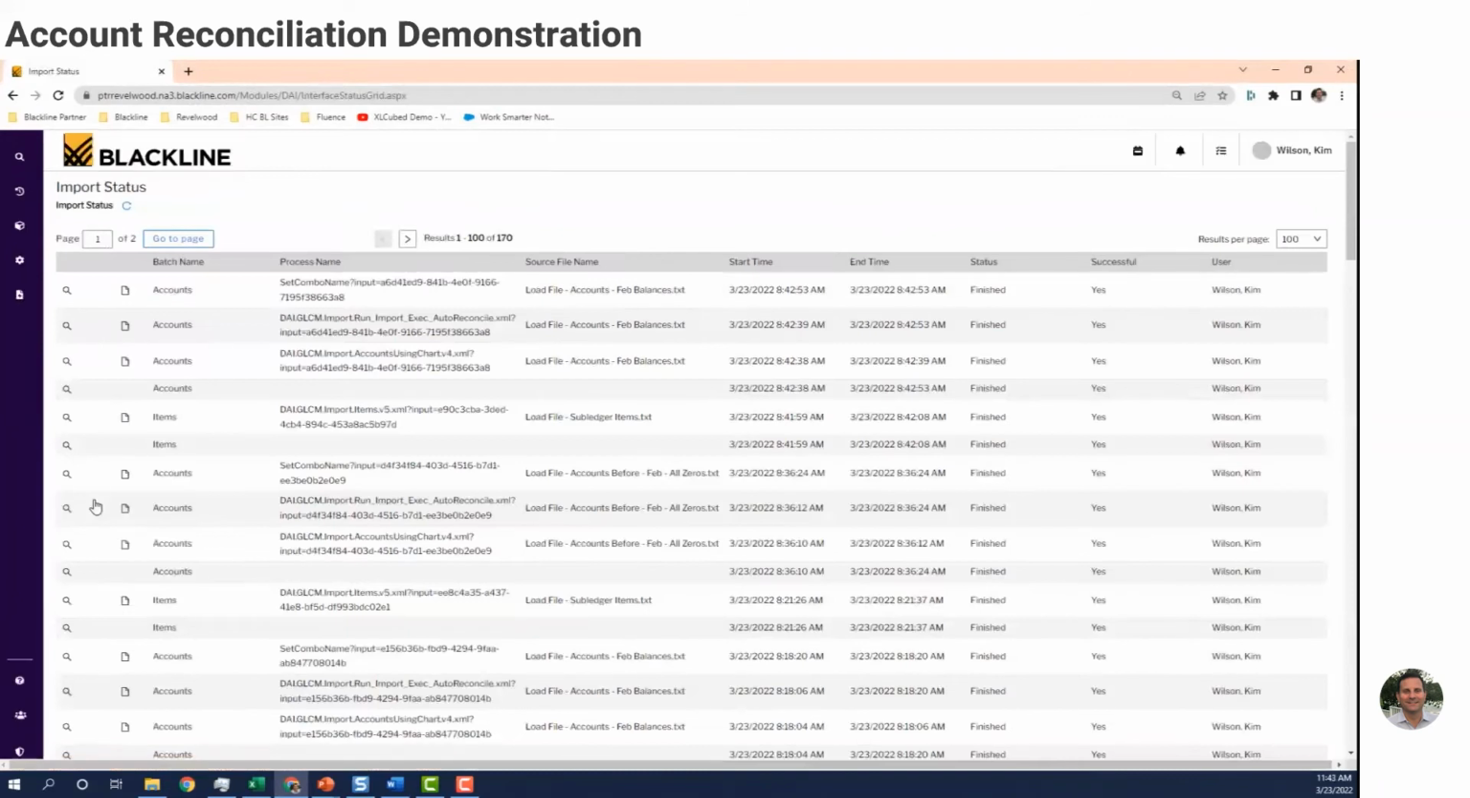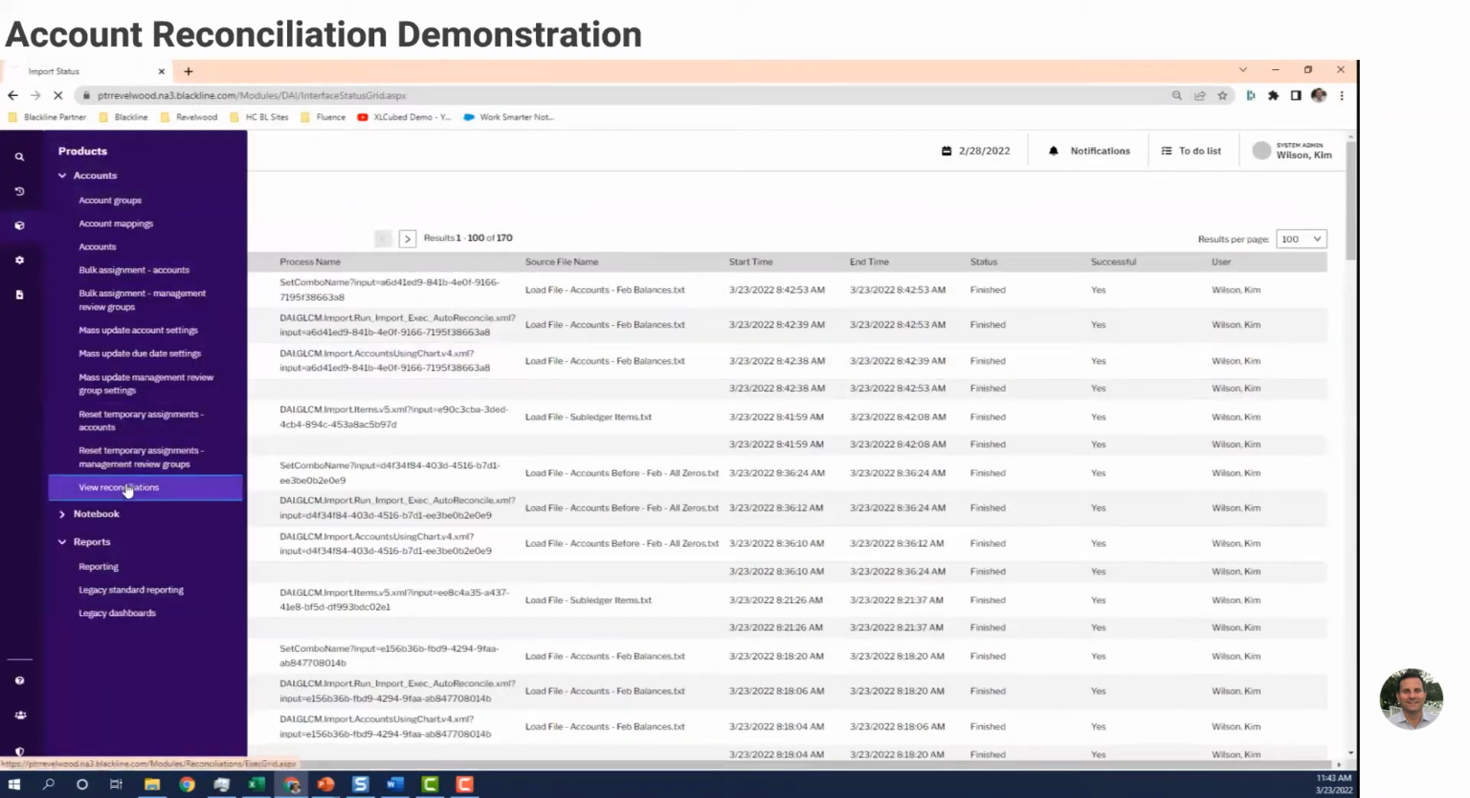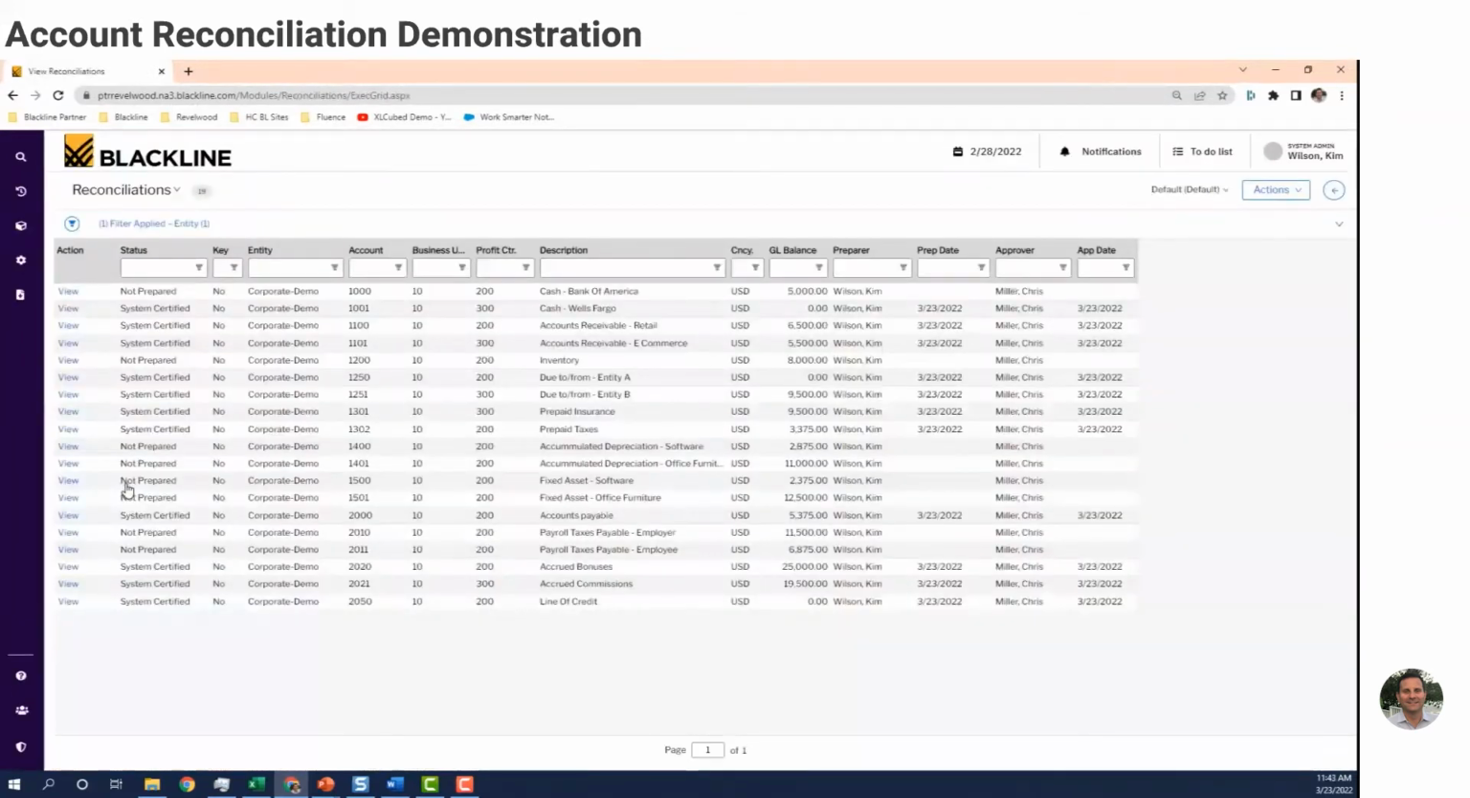Okay, everything was imported and looks good. Let's go back to the reconciliation screen. Notice how all the GL balances for each reconciliation are updated. Now, compare this to how you may be doing it today.